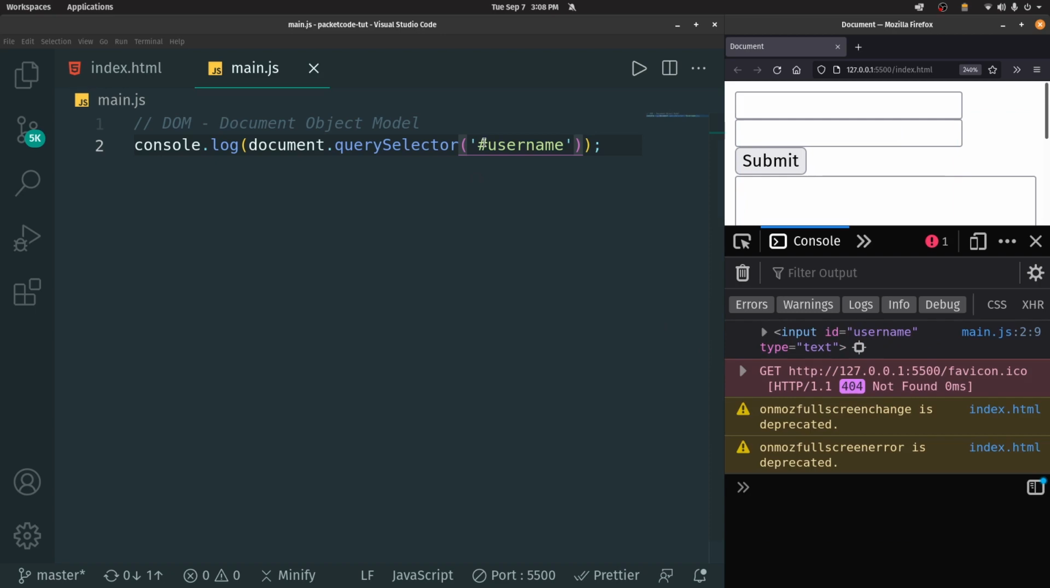But class is not preferred, and that is because classes are not unique. That's why we use IDs, because IDs are unique, right? So if a particular element has an ID of username, then no other element can have that same ID, right? That's why this will be useful. So we generally use this query selector to select anything that we want, right?